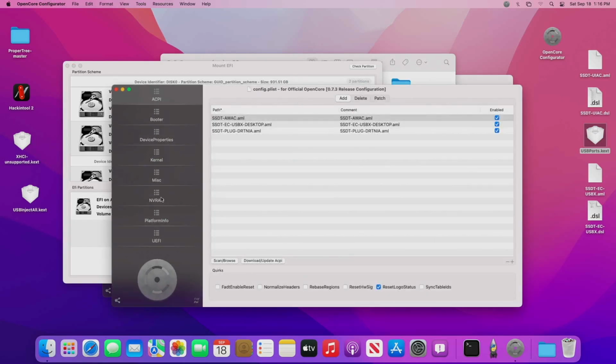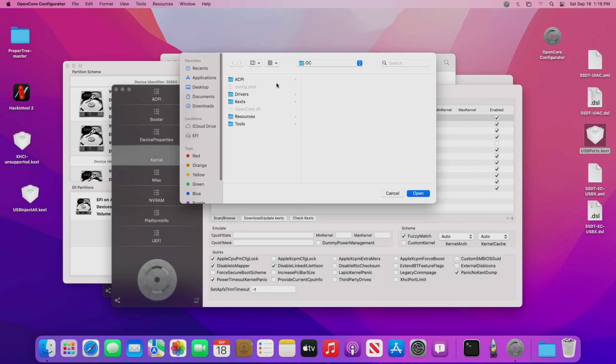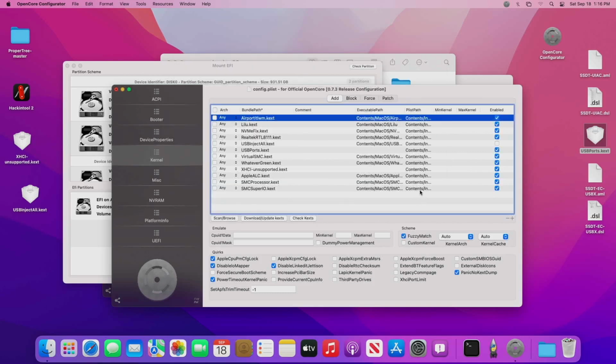All right, and let's go down here to kernel. And I just want to make sure that everything is proper. So I'm going to click on scan and open up the OC folder. And it picks up that this is no longer here and that we have the USBPorts.kext. And then also, we want this to be unchecked. This is your port limit built into OpenCore.